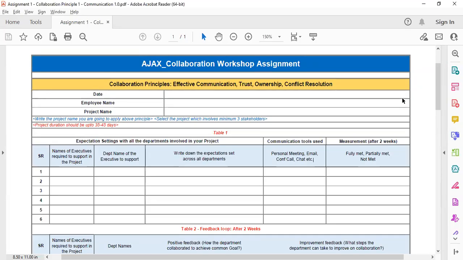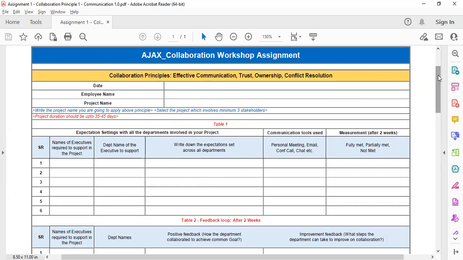Hello friends. So as we discussed in the workshop, we will be doing one assignment in order to understand and implement all the lessons that we learned as part of the collaboration workshop. So here it goes. There are four principles that we learned in the workshop: effective communication, trust, ownership, and conflict resolution. Okay, let's go through step by step.